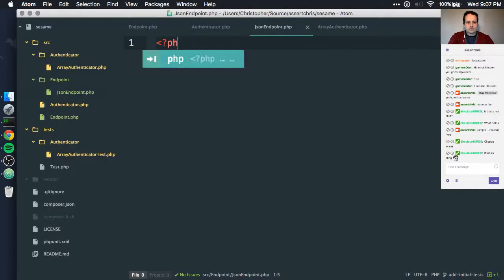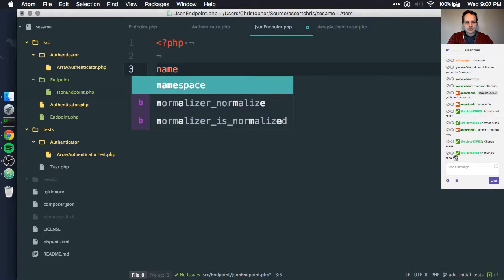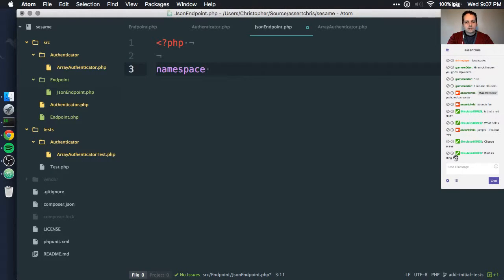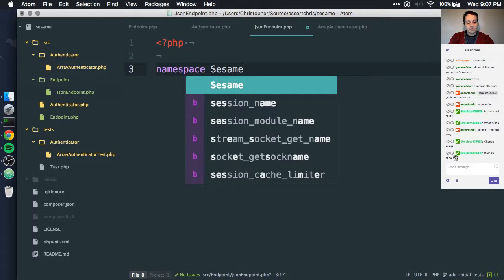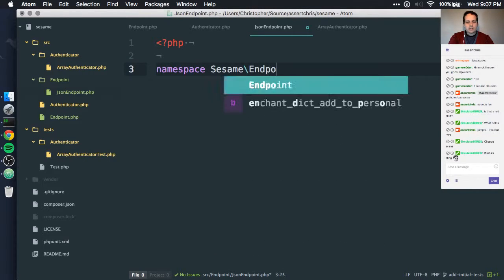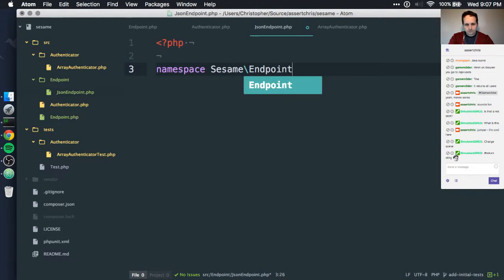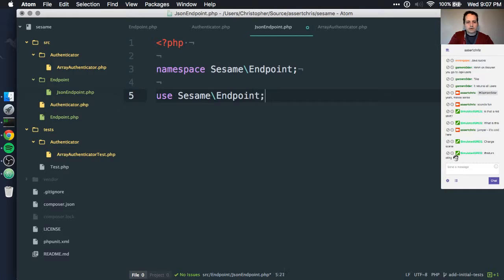I'll just write this out. Okay, so the namespace is namespace Sesame for Open Sesame. It's also in the endpoint directory. We have to use the Sesame endpoint interface because that's in a different namespace. And the class is JSON endpoint, implements endpoint.